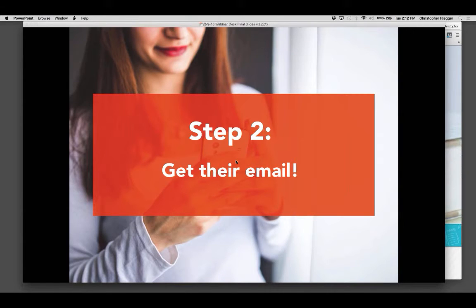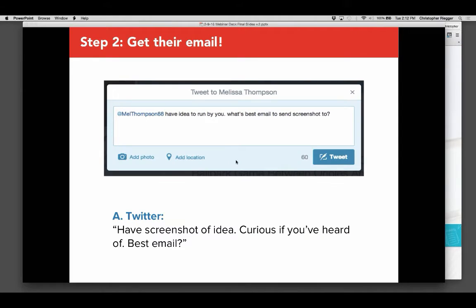Now, step two is I have to get their email. I've got to reach out to the Motherhood. I've got to get their email. Now, there are a few different ways that you guys can do this. One way is simply by tweeting to them. Tweet is a really simple way to get a message out there. If they're active on Twitter, you can tweet a message to them right away and say something really simple like this. Hey, have an idea to run by you. What's the best way to connect? What's the best email to send a screenshot to? Curious if you've heard of my idea. Can I send you a quick email?